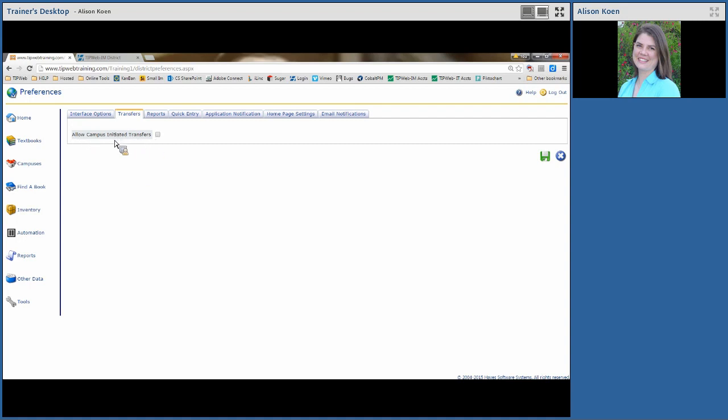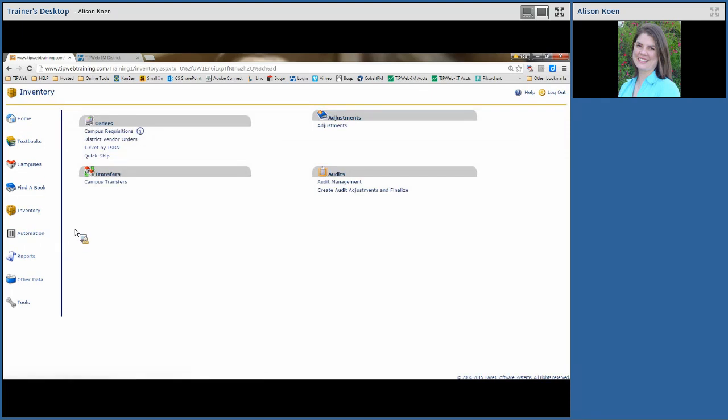You'll find that if you switch into different areas of your district on your campus level, in their inventory screen, just like you do, they have a transfers area. If that transfers area is turned off, then they don't see that section, so they're not able to click on it and actually utilize it.